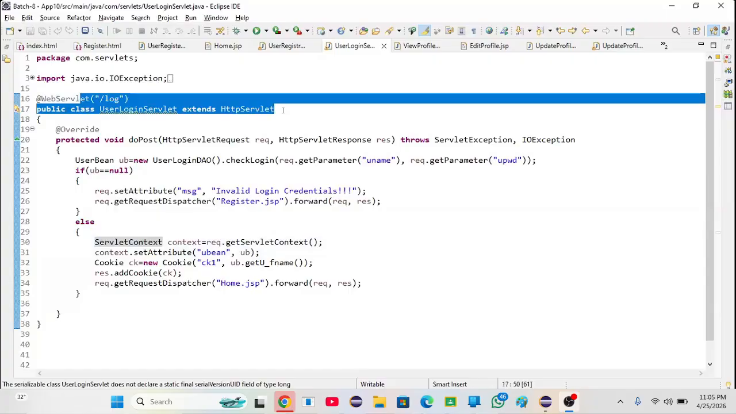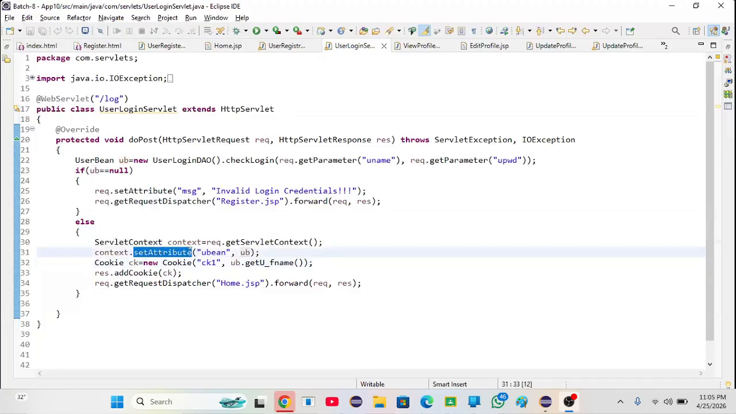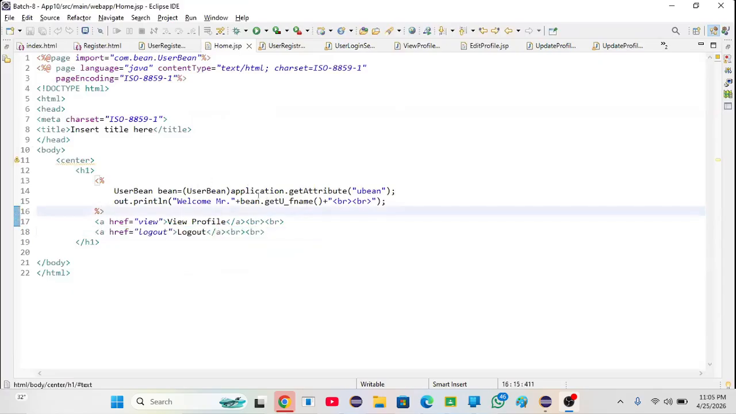Now, after setting the attribute here, where do we get the attribute? After setting the attribute in the user login servlet, where do we get it? In our JSP, in home.jsp. But as we are dealing with JSP, which object are we using? Application. I told you, for ServletContext, in JSP we have application. Totally, how many implicit objects are available in JSP? Nine. Among those nine implicit objects, one is application.